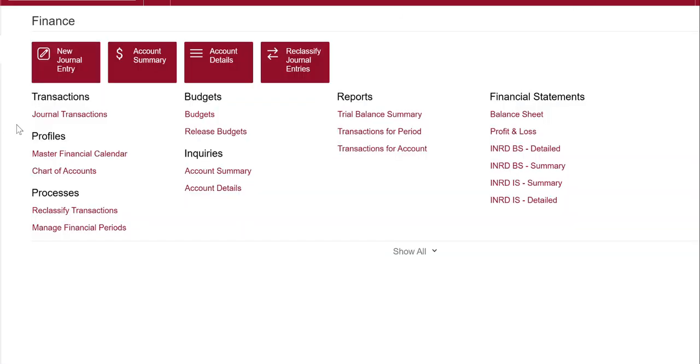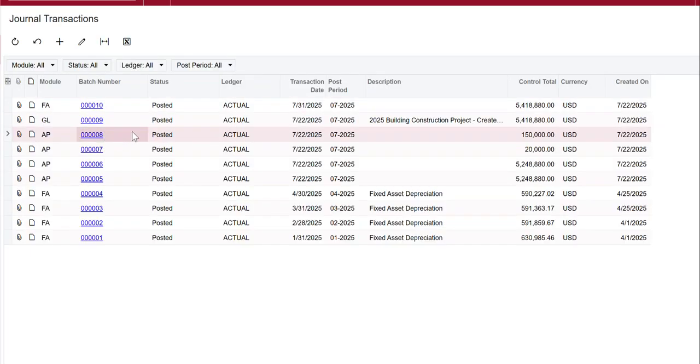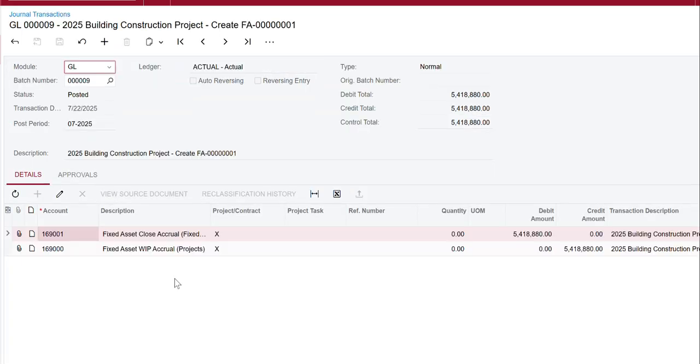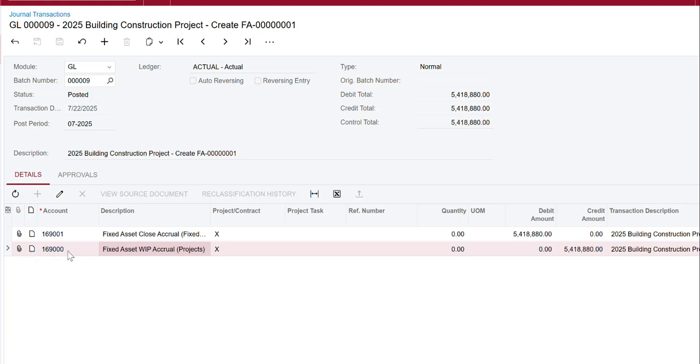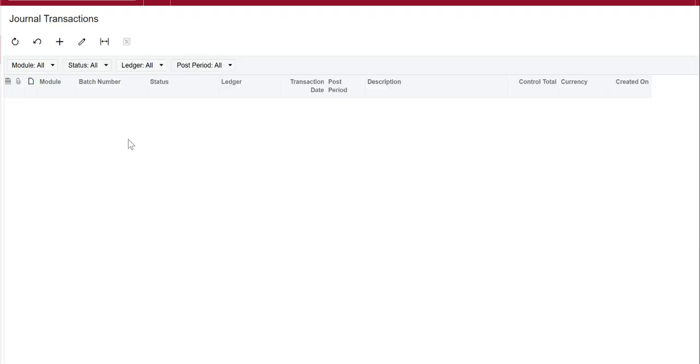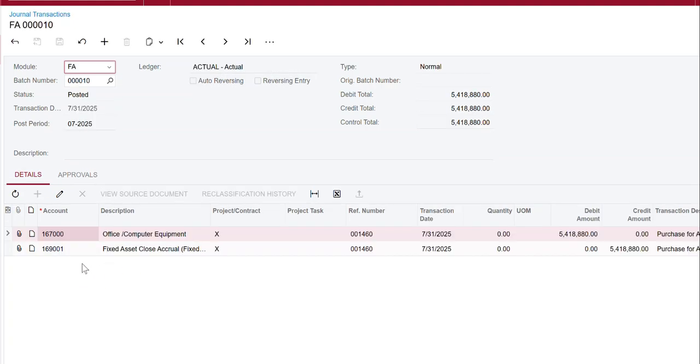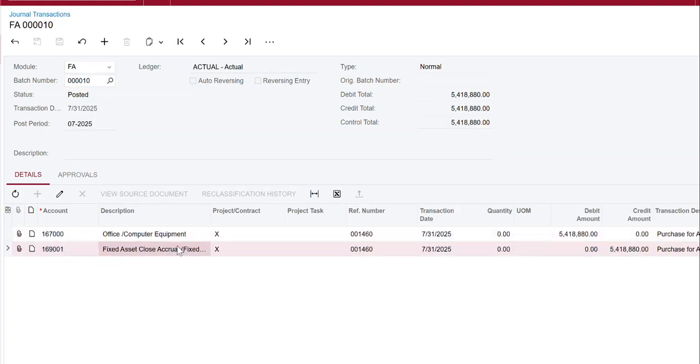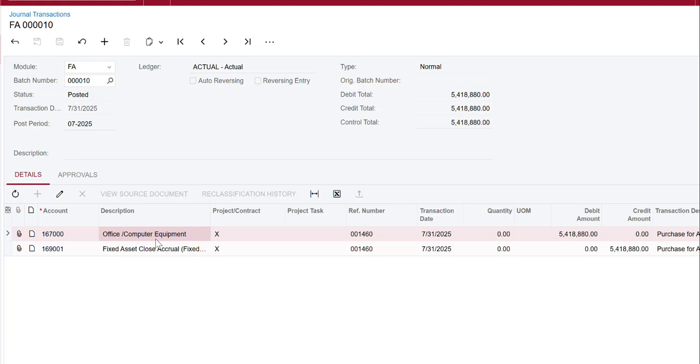On the back end, what the Crestwood entry just did is we've got our AP bill, and then we've got this GL entry right here. This was automatically created by our customization, and it basically moves the balance from the projects accrual GL account to the fixed asset accrual account, so that in the next transaction here, when we do our fixed asset acquisition, we're moving it out of the fixed asset accrual and into office computer equipment, which is the depreciation account for the class I picked. So pretty slick.